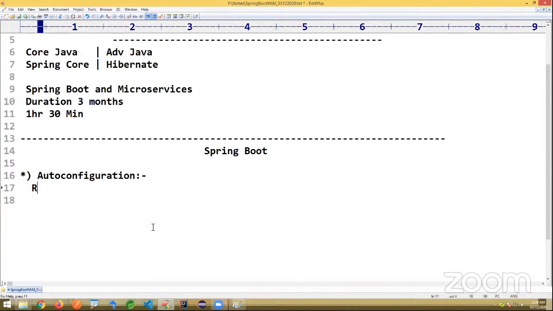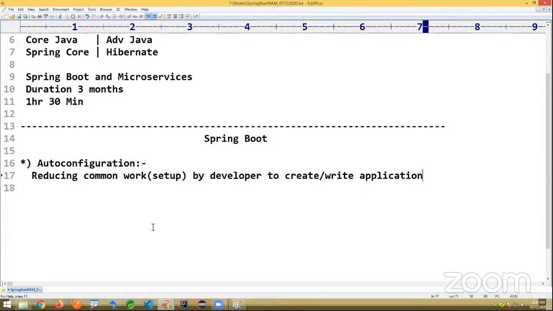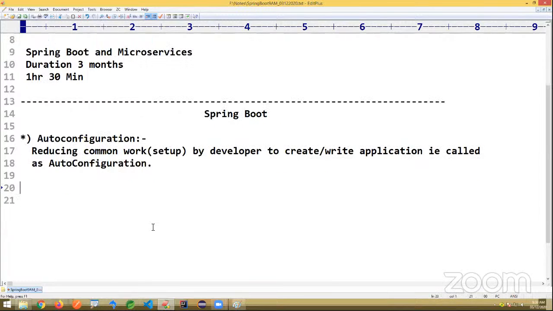Reducing common work, we can also call it setup by the developer to create or write an application. Reducing such common setup or work that the developer previously did, so it is reduced when writing the application. That is called auto configuration.